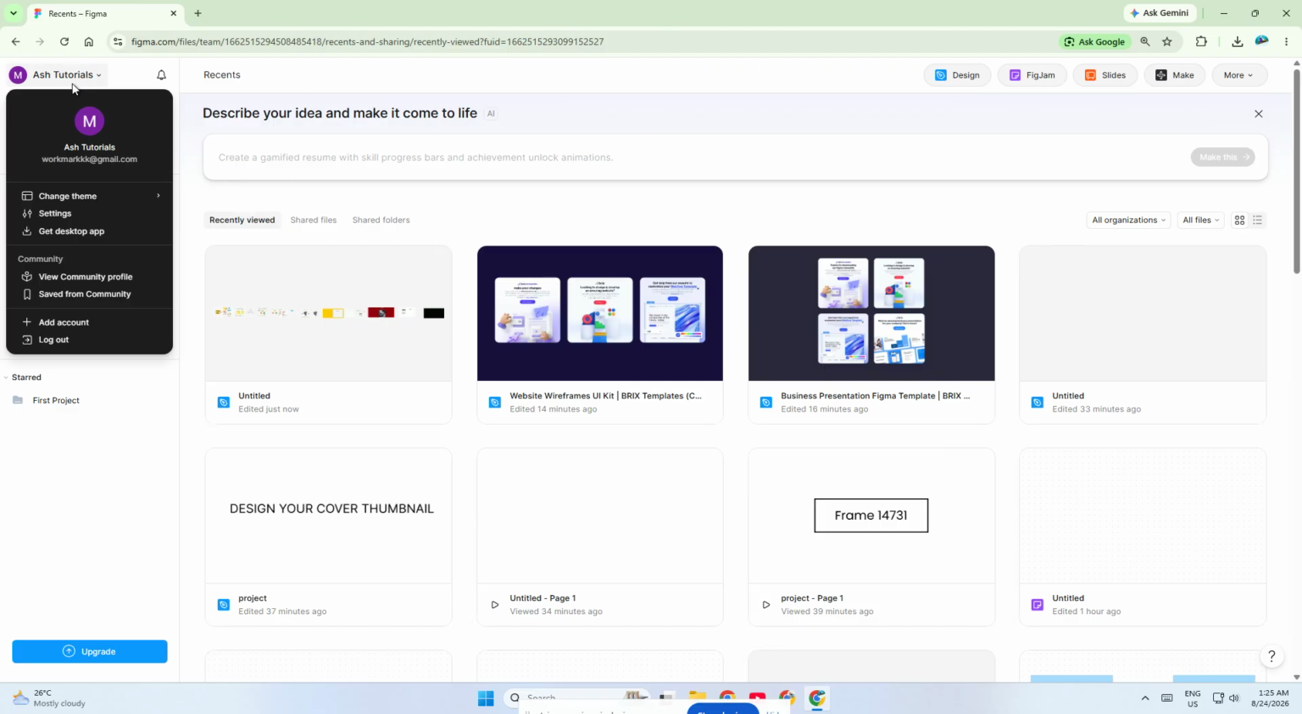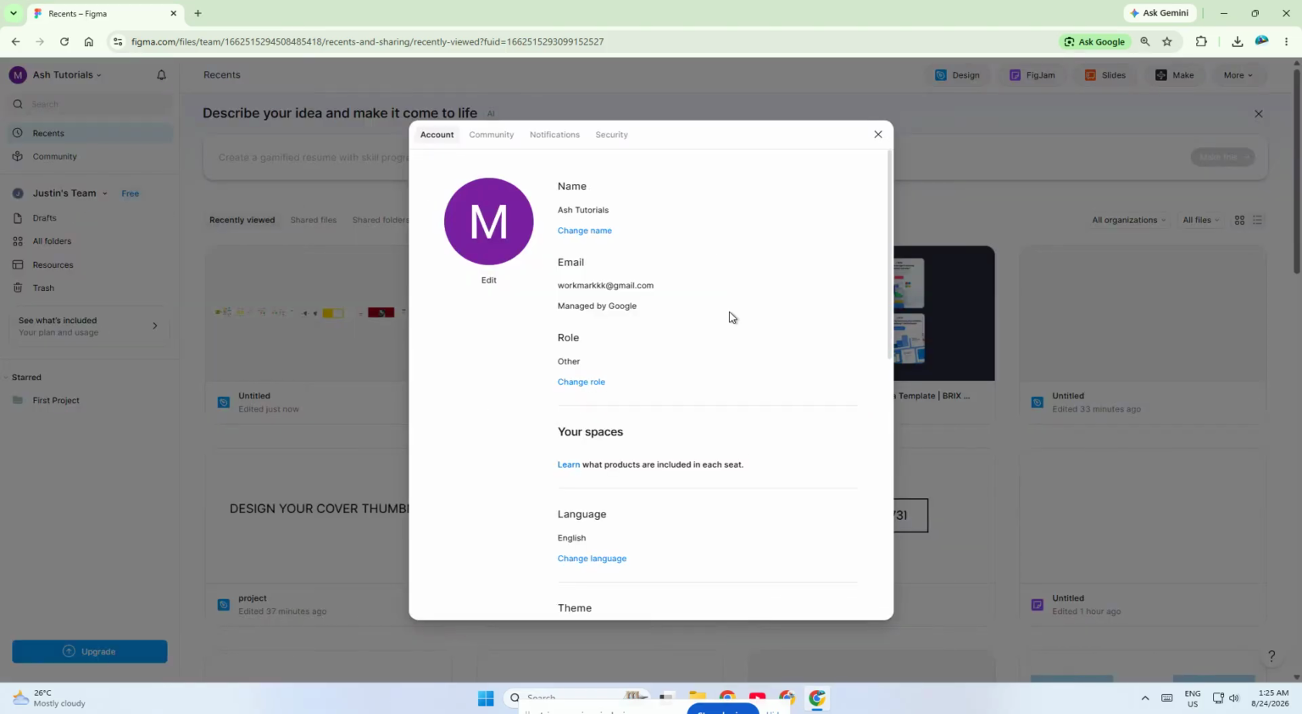From that menu, choose Settings. This is where Figma keeps your personal and account preferences. After the Settings page opens, look for the Account tab and click it. The Account tab contains your profile details, including your display name.